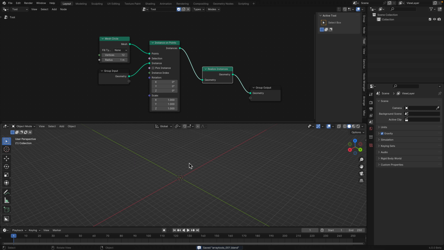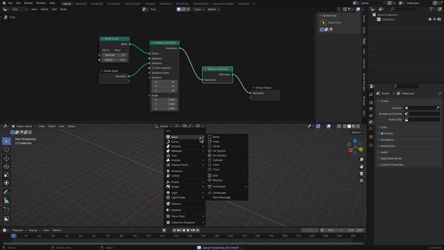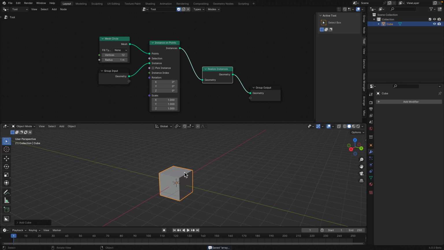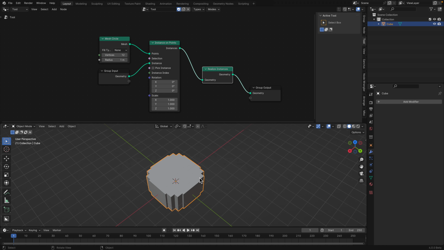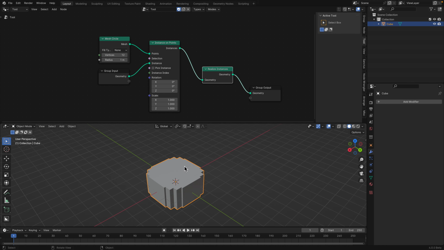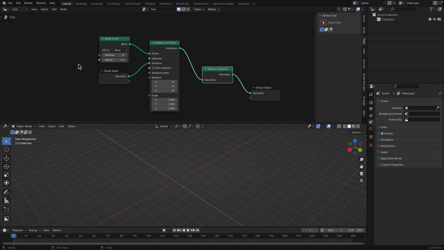Realize instances. Okay, let's delete everything. Let's try again. Mesh cube, go to edit mode using tab, and then create the tool. Now we have this. Okay, so it's a once-off function. It seems to work. Cool.